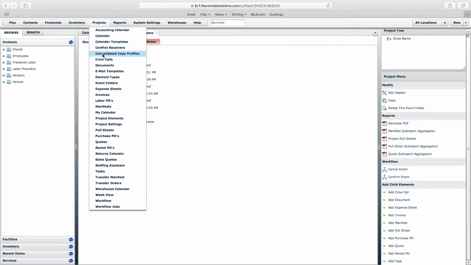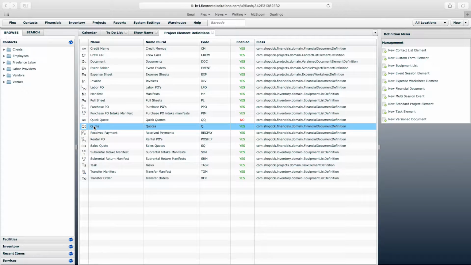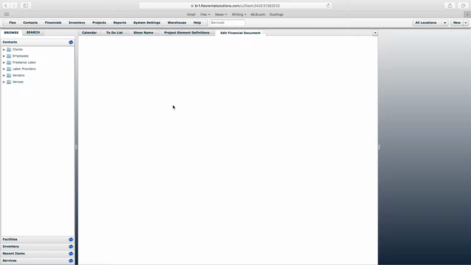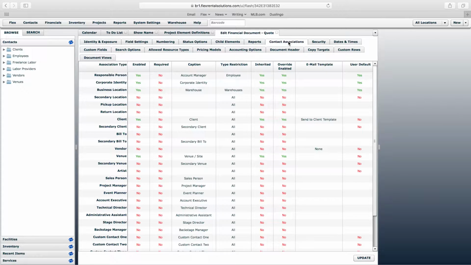And let's go to Projects, Project Elements. And we're going to double click and open the quote, Project Elements. And the few things that we want to look at really quick. Number one, we want to go to the contact associations. And we want to look at the inherited field here. And so you can see that quite a few of these things are inherited.